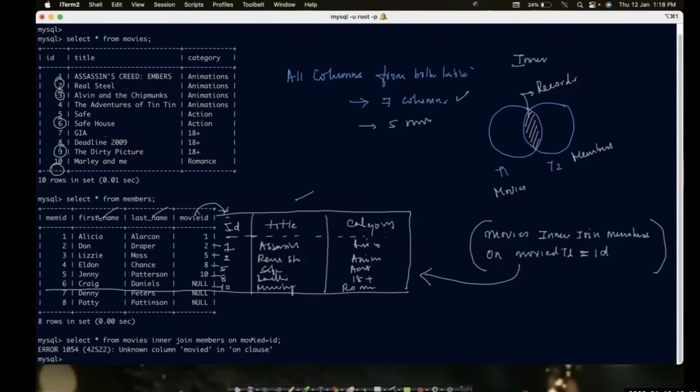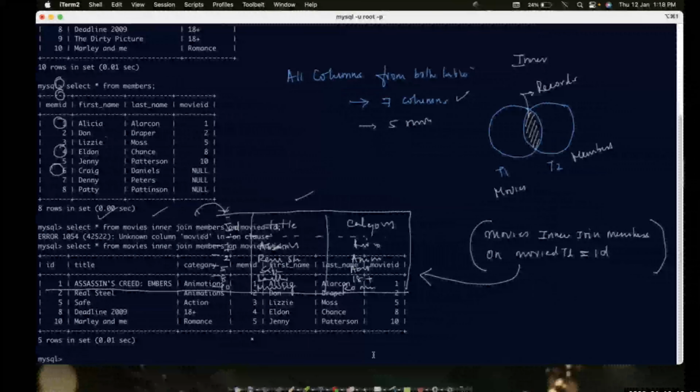Madam, actually, you change the position. Movies, last members on ID is equal to movie ID. That doesn't matter. It's a spelling mistake. That order doesn't matter. I can say ID is equal to movie ID or movie ID is equal to this. I'm just saying they are equal. Right? So it doesn't matter the order.